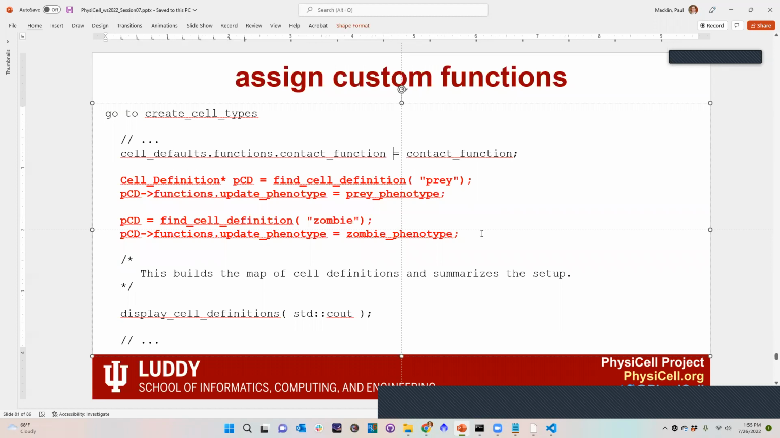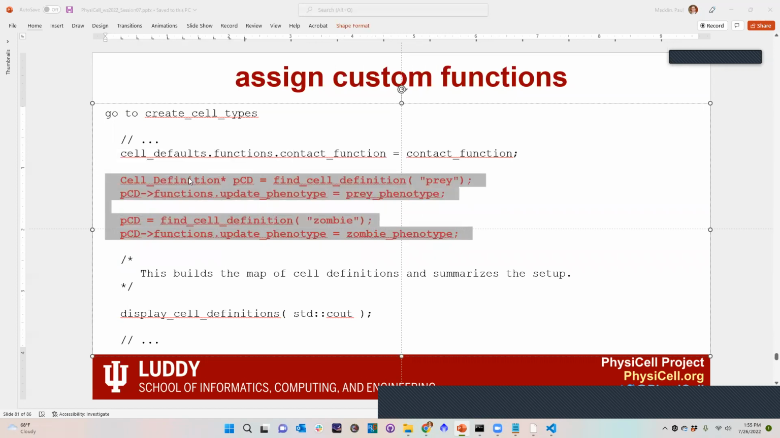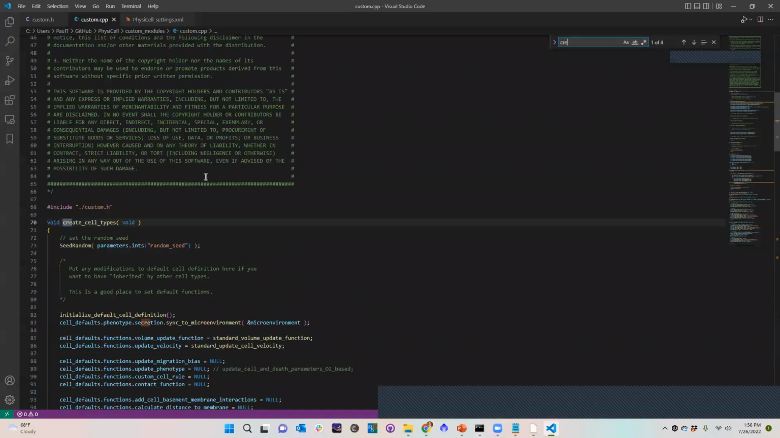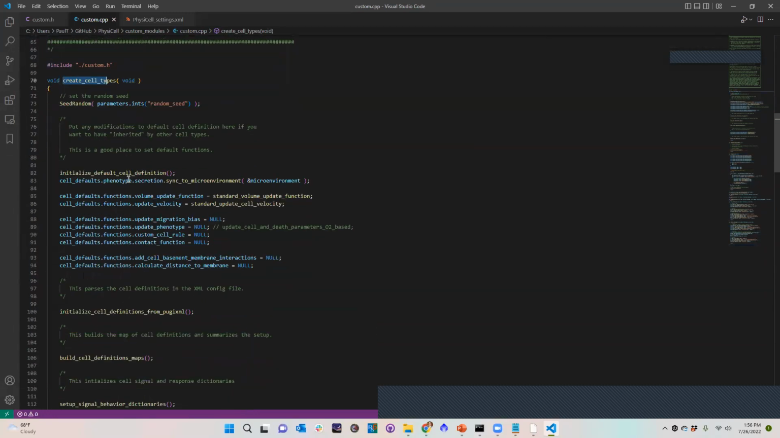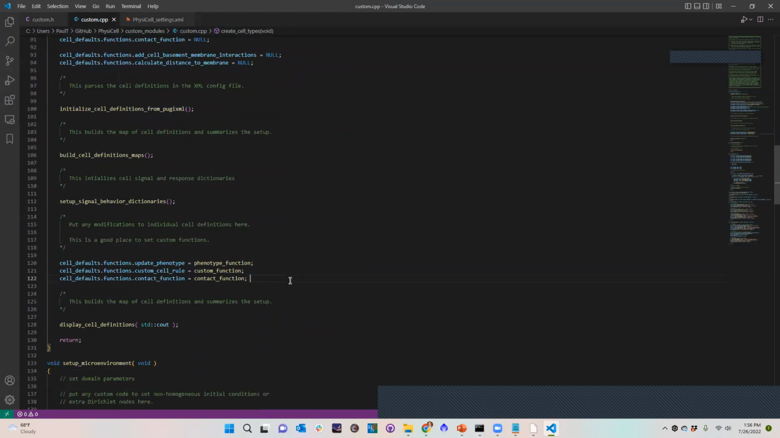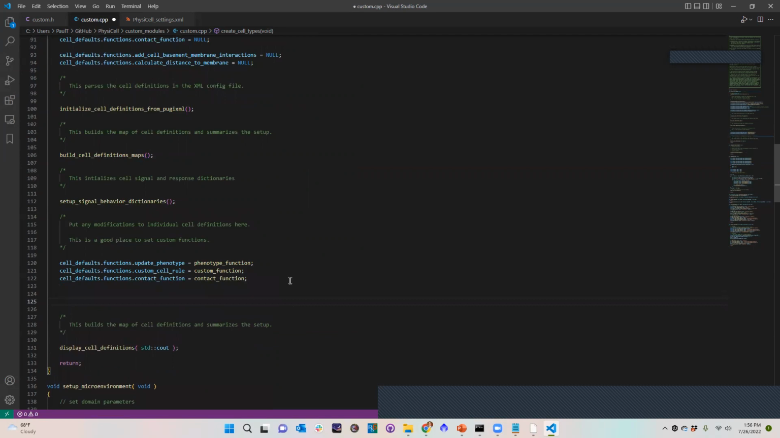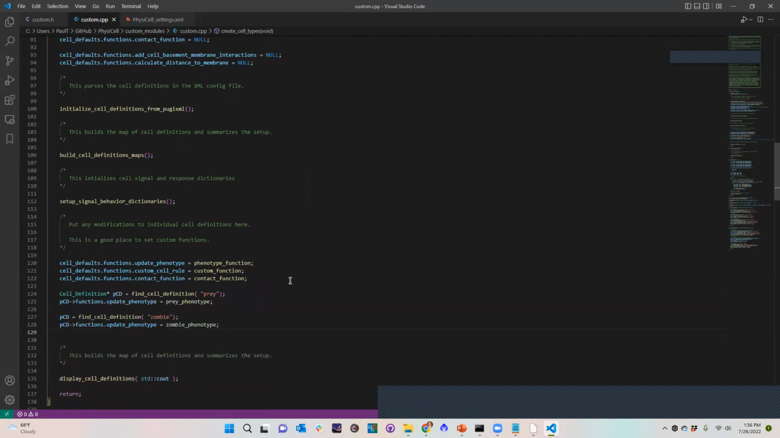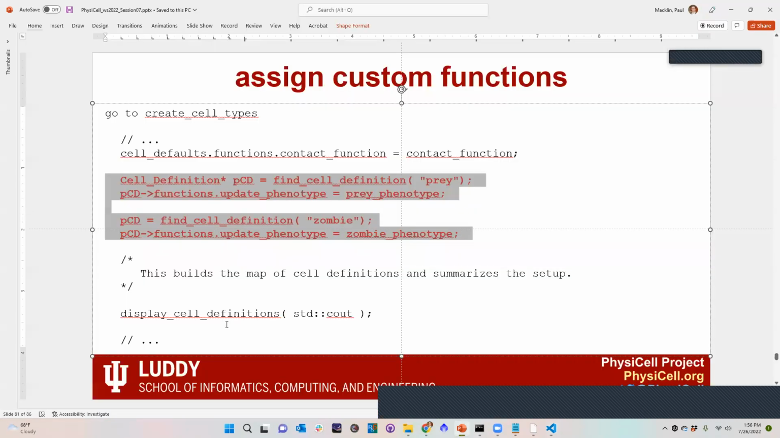So that's actually not going to be too bad. We're going to go back up here to the create cell types code. You're going to scroll down, look for the comment that says, this is a good place to set custom functions. Okay, we'll believe you. So I'm going to hit paste here. So first find my prey definition, and then update my phenotype function with my prey phenotype. And then I'm going to find my zombie definition and override its phenotype function with the zombie phenotype function, the one that we just made.